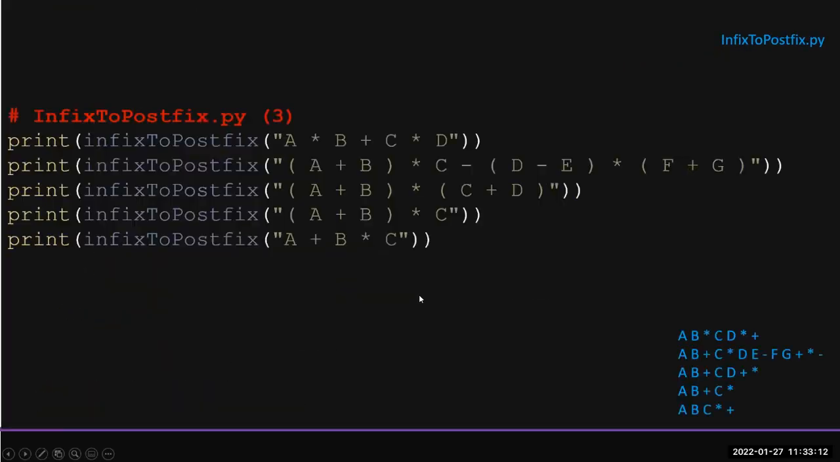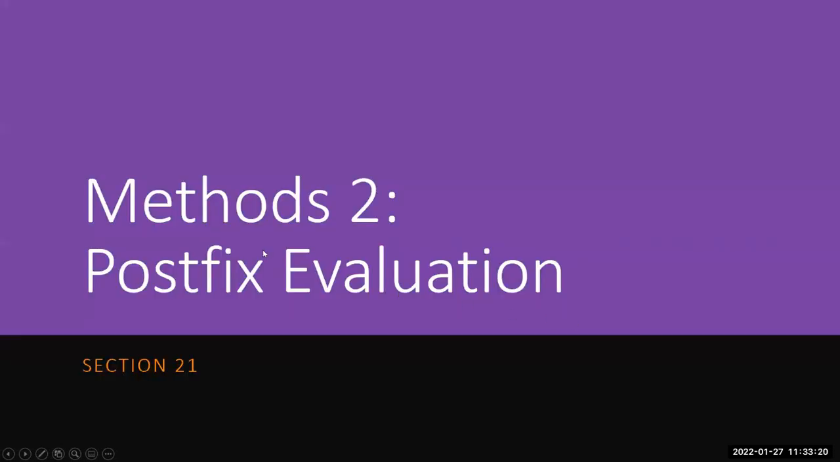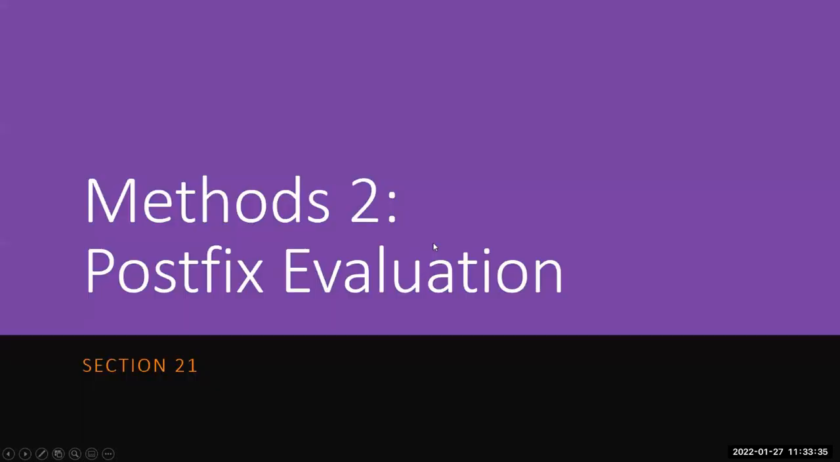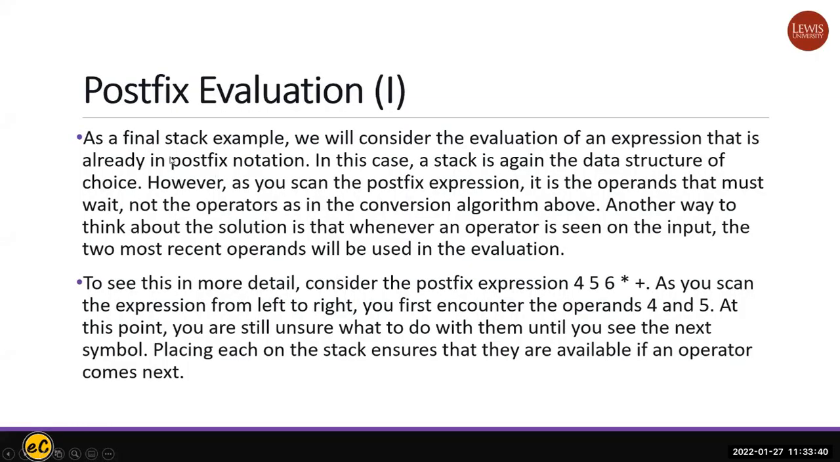Okay, that is one example, and we can operate on a different example and get the good result. So, method 2, postfix evaluation. What we did was the conversion from infix to postfix. But the postfix list we can use for evaluation.